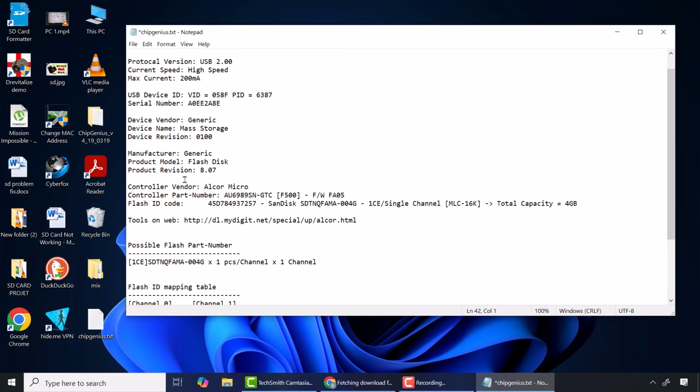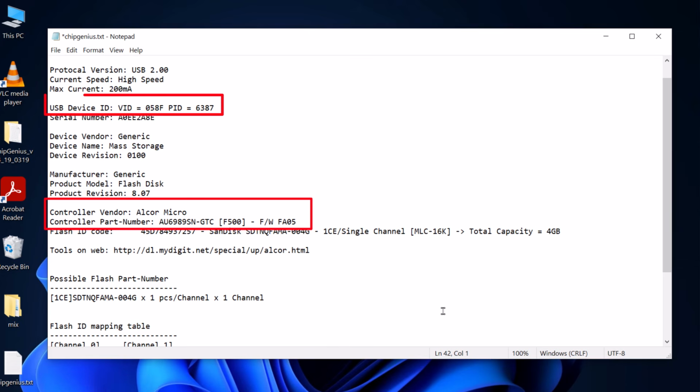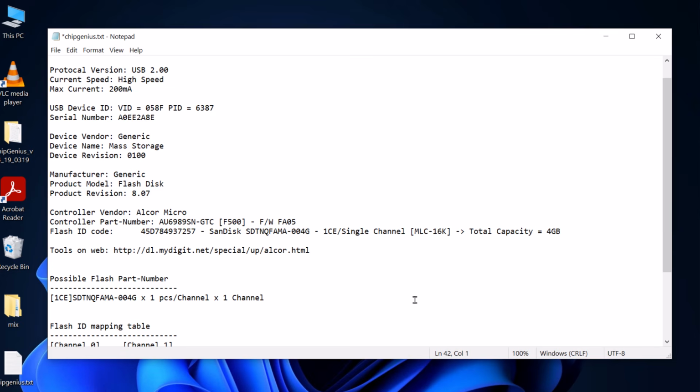Now please observe very carefully. All that we need is the controller vendor, controller part number, and sometimes VID and PID values. Again, let me show you one trick to easily get your flash drive firmware. Please observe very carefully. My controller part number is AU6989SN-GTC into bracket F500. Let me copy them somewhere.